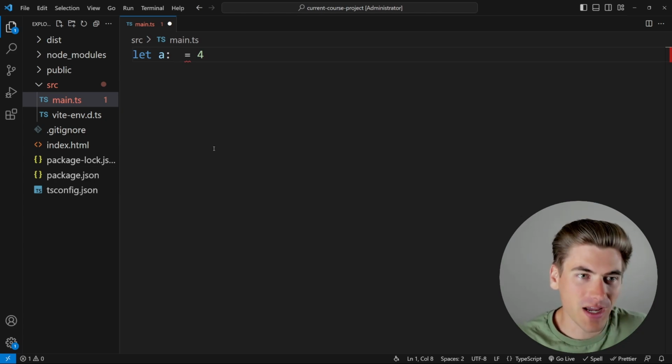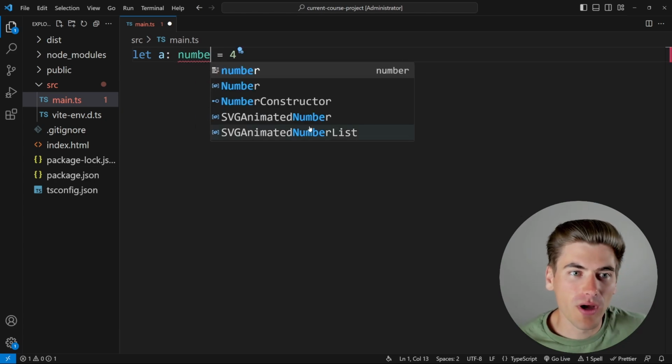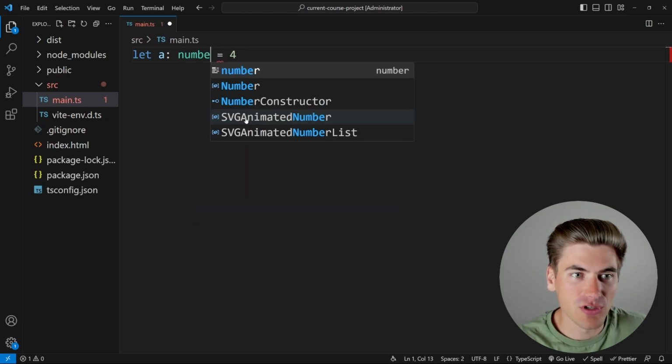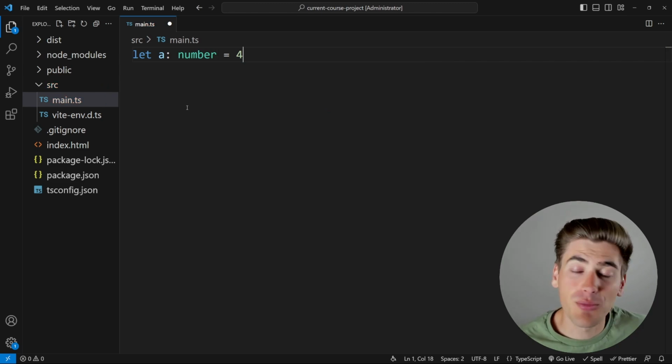Now you will notice when you type out number, there are two different ways you can do it. One is going to be lowercase number and one is going to be uppercase number. It's the same thing with string, boolean, and a bunch of other different primitive types in JavaScript. The important thing to note is when you're doing things like string, booleans, and numbers, you always want to use the lowercase version instead of the uppercase version.